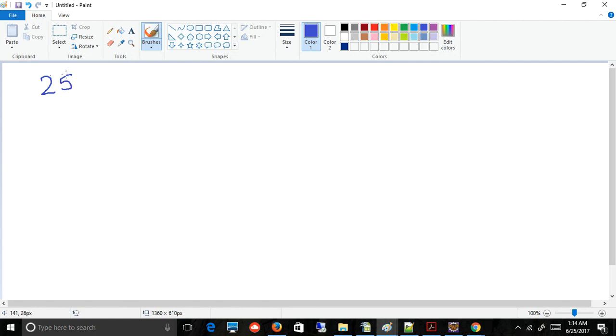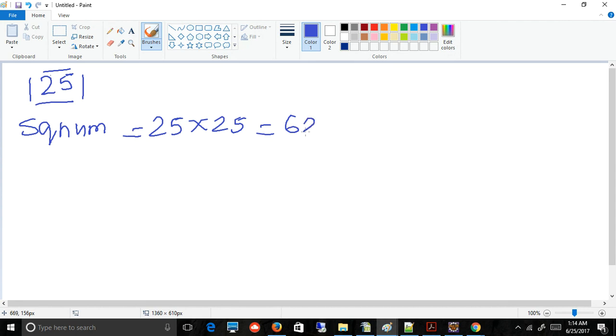I'm saying an automorphic number is a number whose square's last digits are equal to that number. That is called automorphic. So I have the number 25. What you have to do is calculate the square of this number. The square is 25 into 25, so you will get 625.